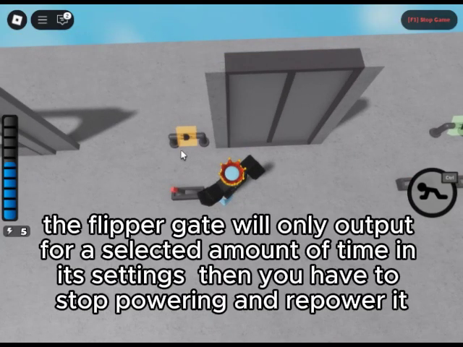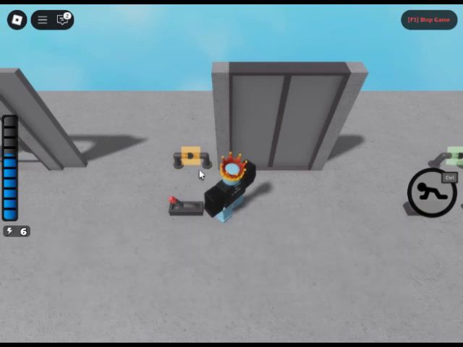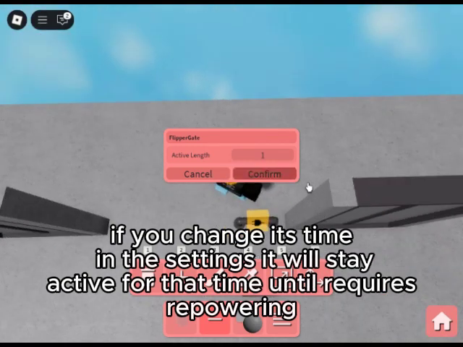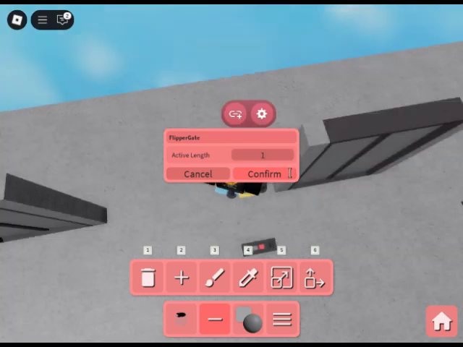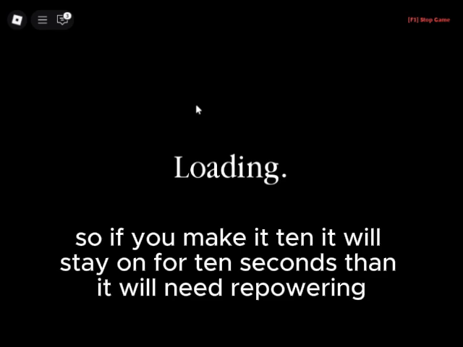The flipper gate will only output for a selected amount of times in its settings, then you have to stop powering it, then repower it. If you change its time in the settings, it will stay active for that time until it requires repowering. So if you make it 10, it will stay on for 10 seconds, then it will need repowering.